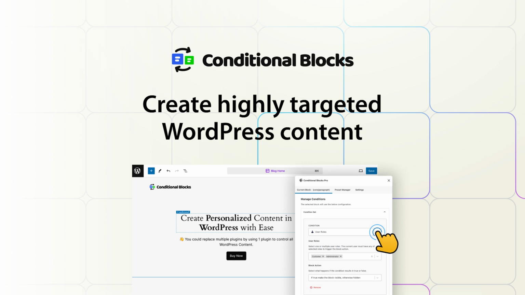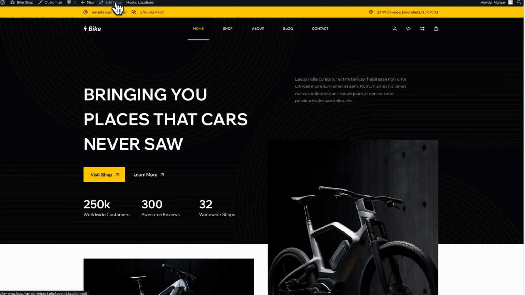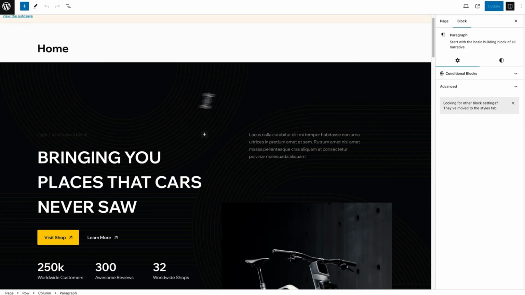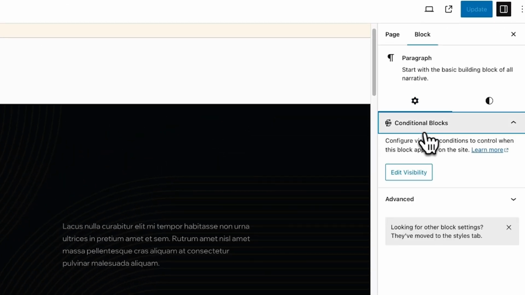Today, I want to show you how to use Conditional Blocks Pro, a no-code plugin that lets you add conditional content on your WordPress site to target specific users. Once you've installed the WordPress plugin, you can start adding visibility conditions to any WordPress block on any page on your website. These blocks allow you to show or hide certain content on that page.